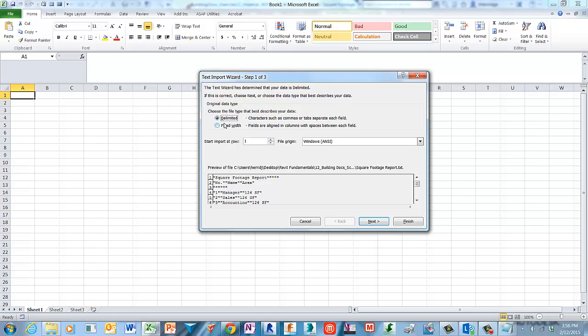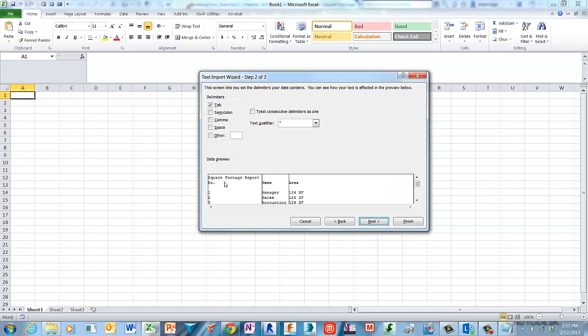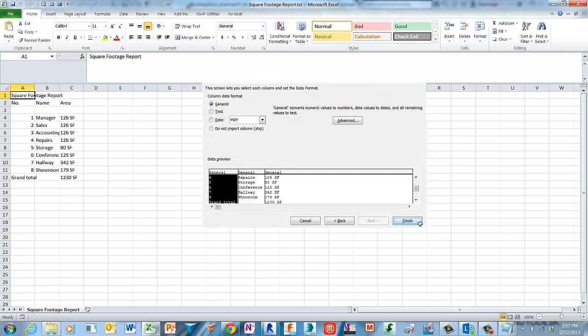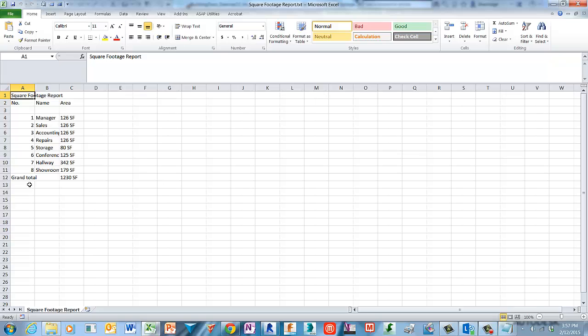Again, we're just confirming that we want to bring in a tab delimited file. That's the information that's coming across from the text file. Let's go ahead and click Next. This is how the information will be brought in to Excel in terms of columnization and rows. Let's go ahead and click Next. There's some additional formatting properties that we could go through. I'm going to skip that. Let's go ahead and click Finish. And there's our information in Excel.